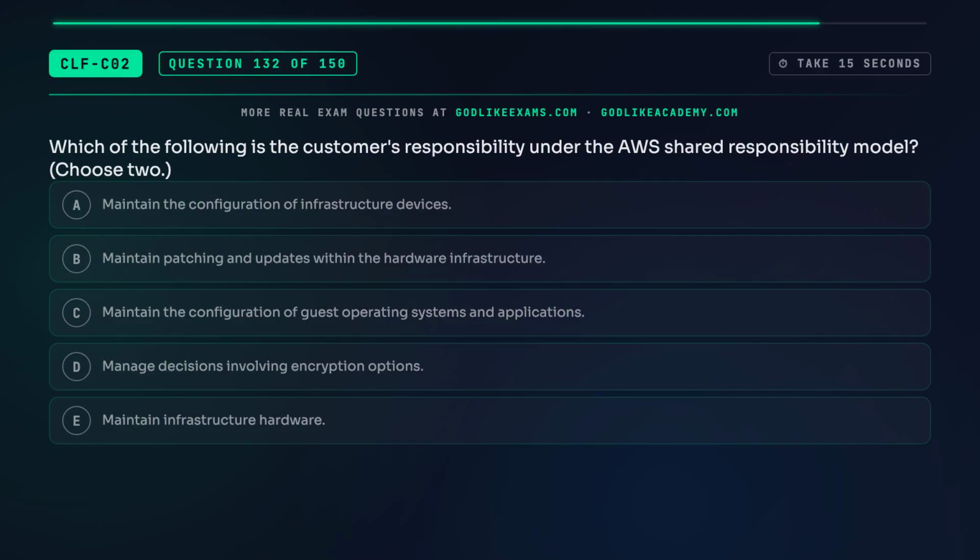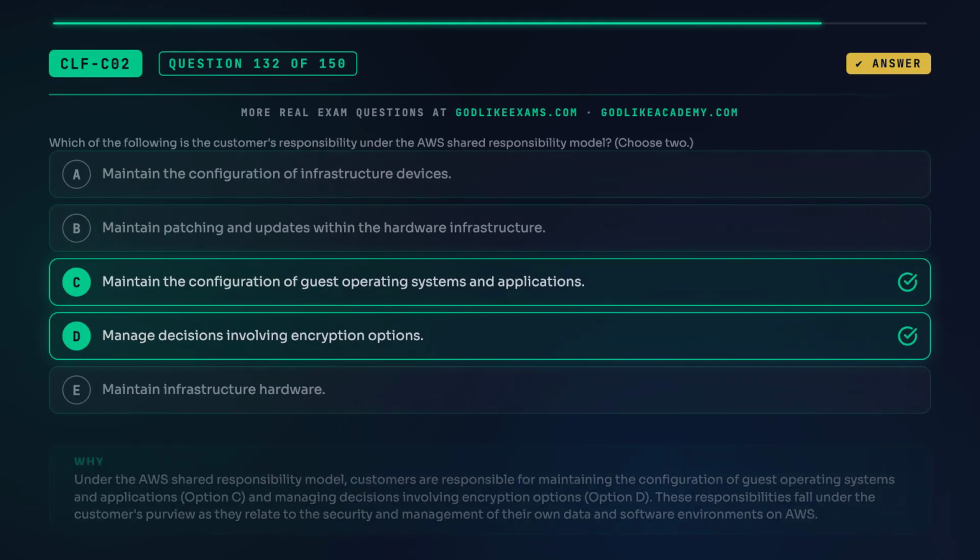Question 132. Which of the following is the customer's responsibility under the AWS shared responsibility model? Choose 2. This is a select all that apply question. Option A, maintain the configuration of infrastructure devices. Option B, maintain patching and updates within the hardware infrastructure. Option C, maintain the configuration of guest operating systems and applications. Option D, manage decisions involving encryption options. Option E, maintain infrastructure hardware.